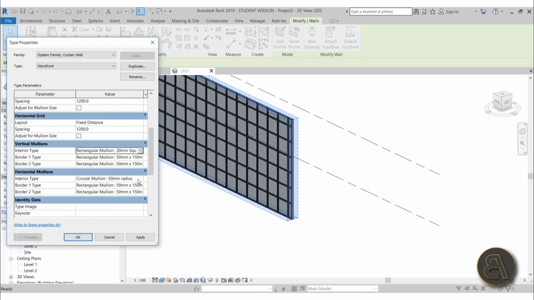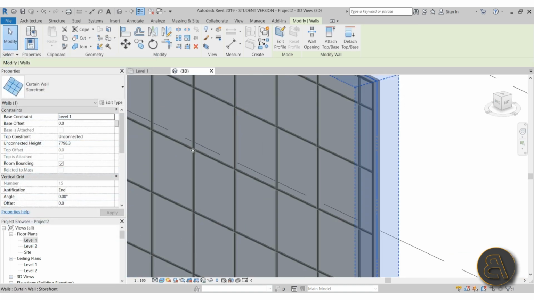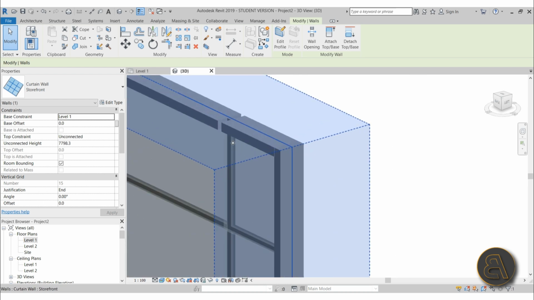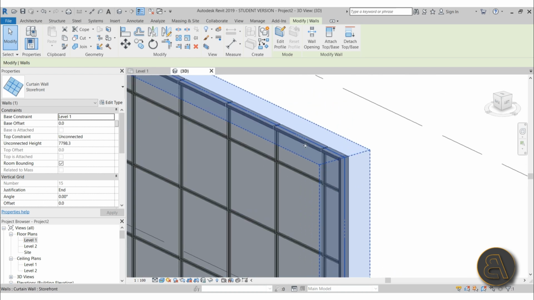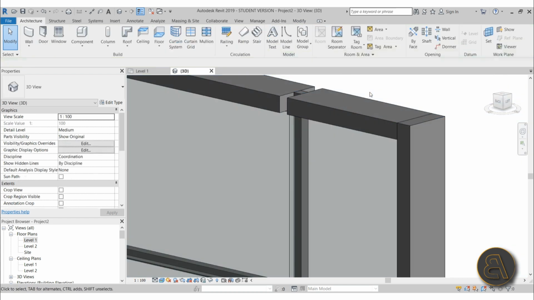So let's go maybe with the 30mm one, hit apply. Yeah, so this is a thinner version of a mullion that's only on the inside of the glass, and here we have that. Now you might notice that here the mullions are kind of cutting this mullion in half, and it just doesn't look natural at all.